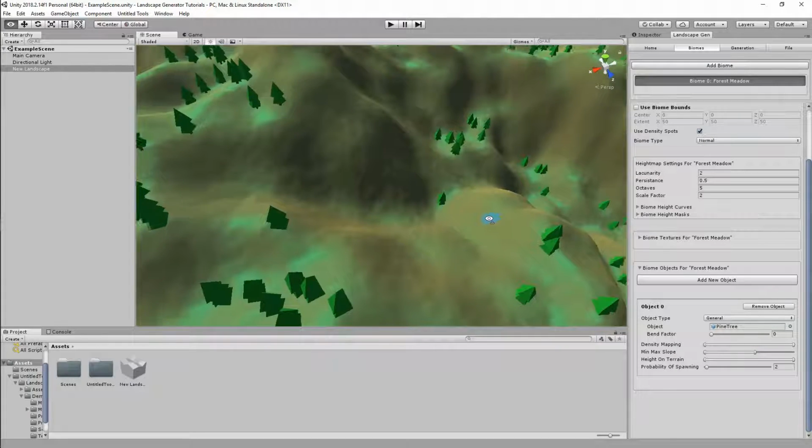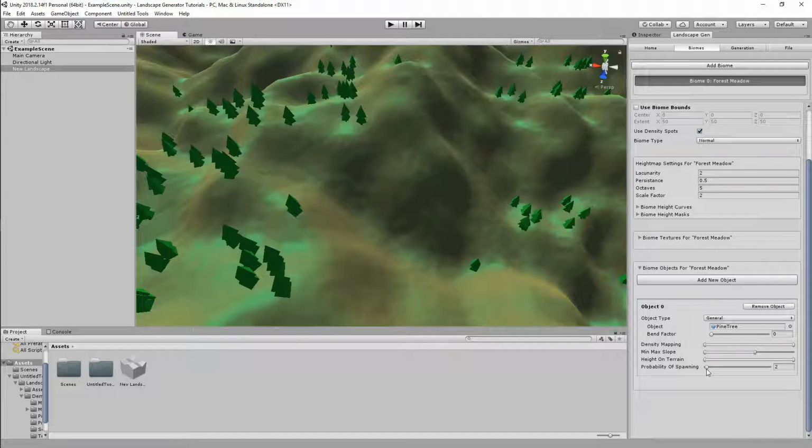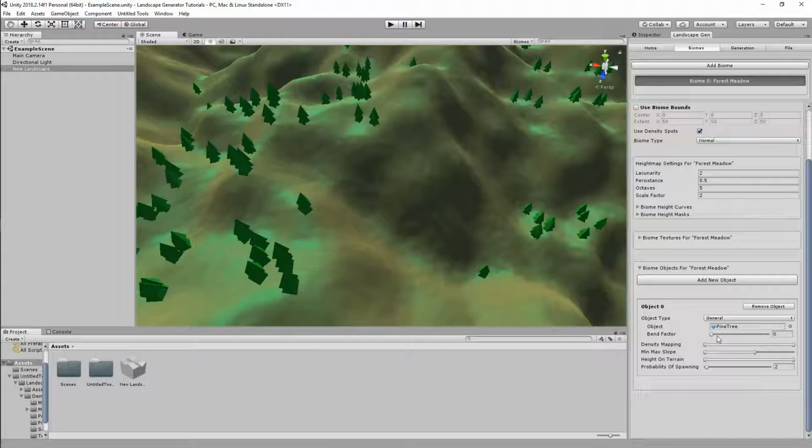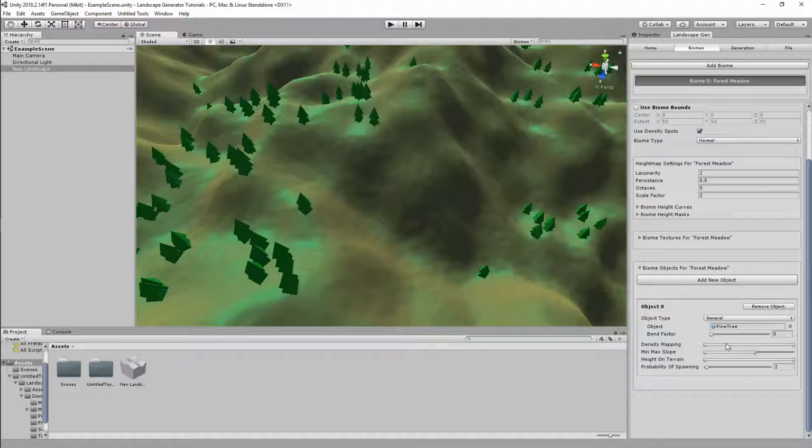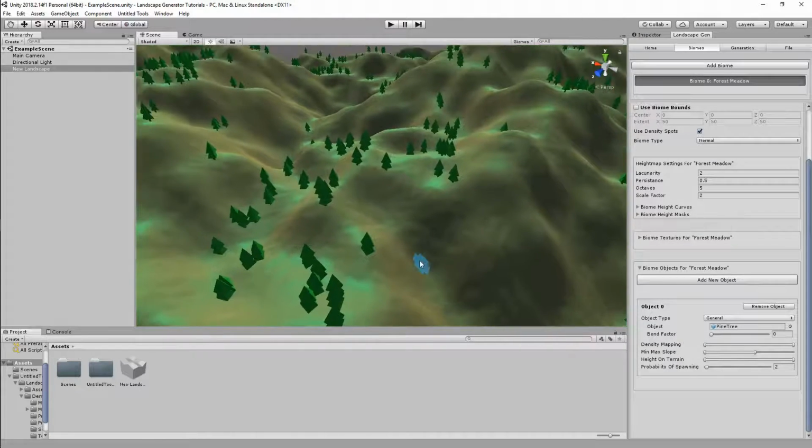So yeah, that's what probability does. That's what height, density, and maximum slope do. Let's look at time. And the bend factors are for trees that have wind enabled and can use the bend factor. That's just for wind. These don't.